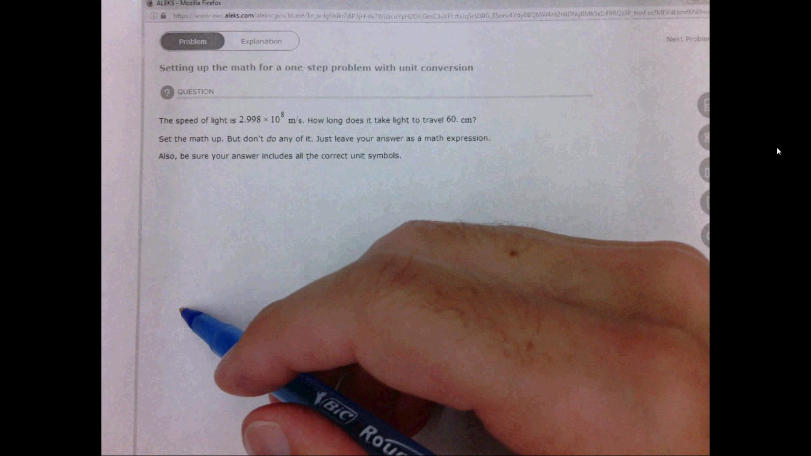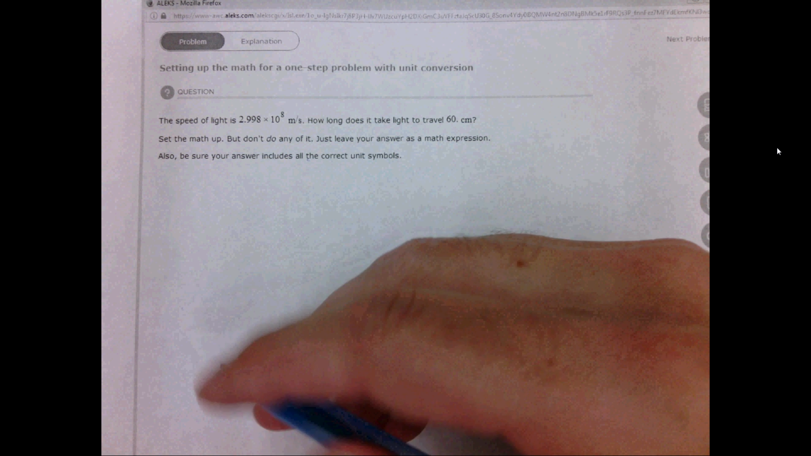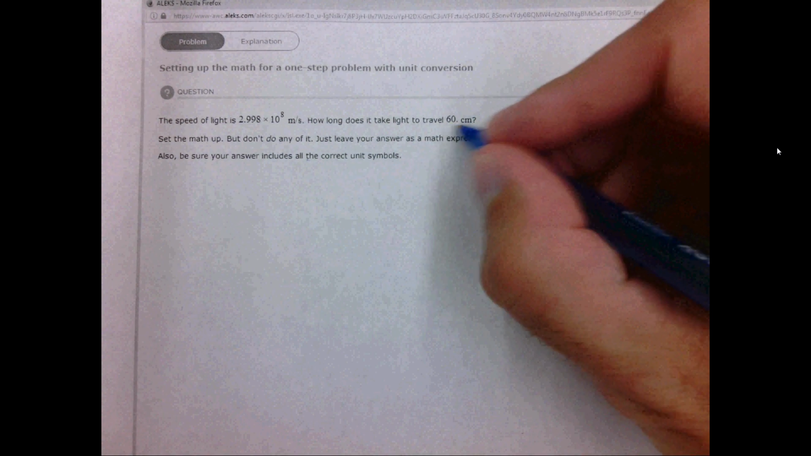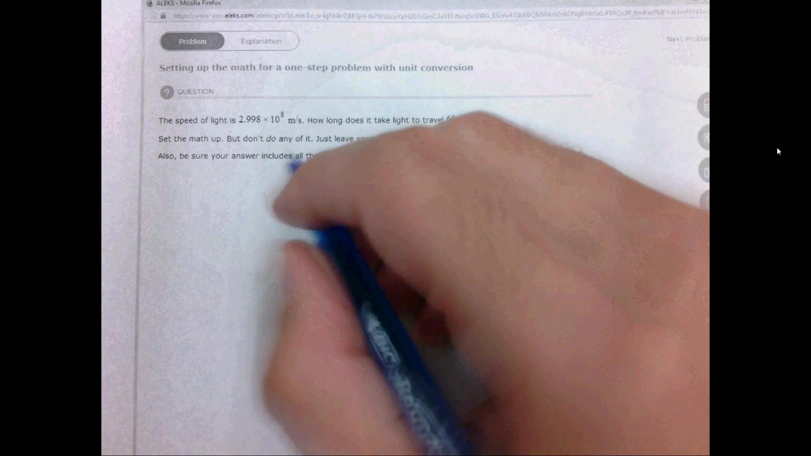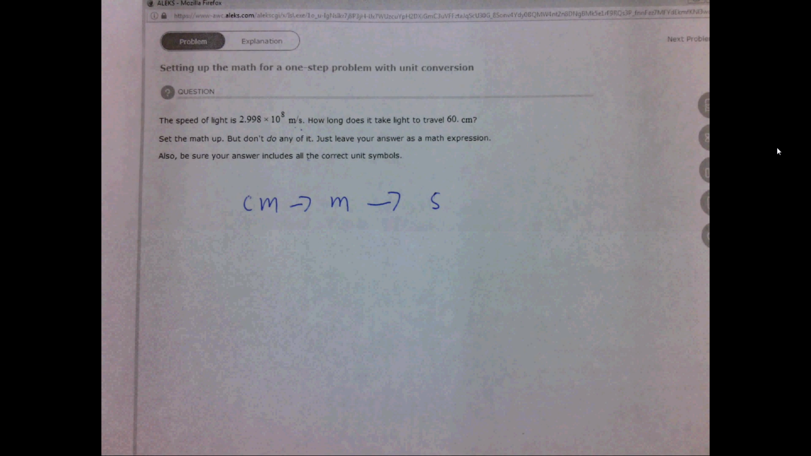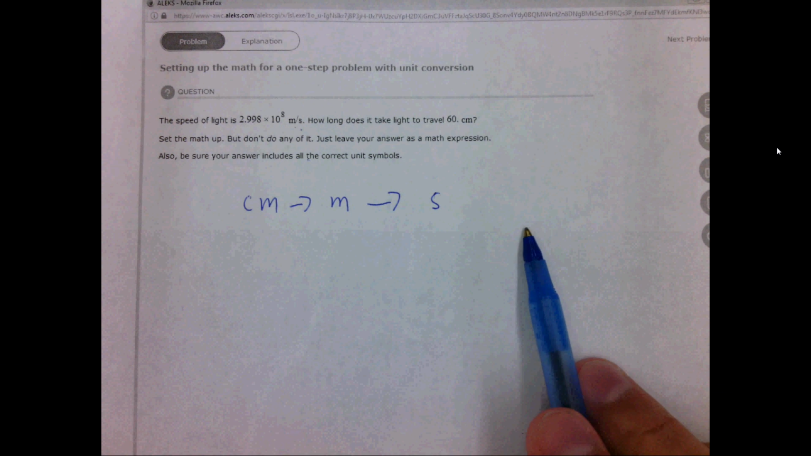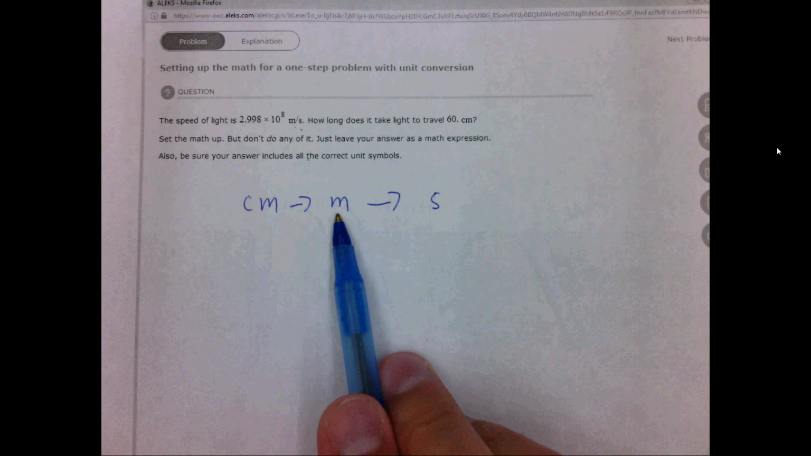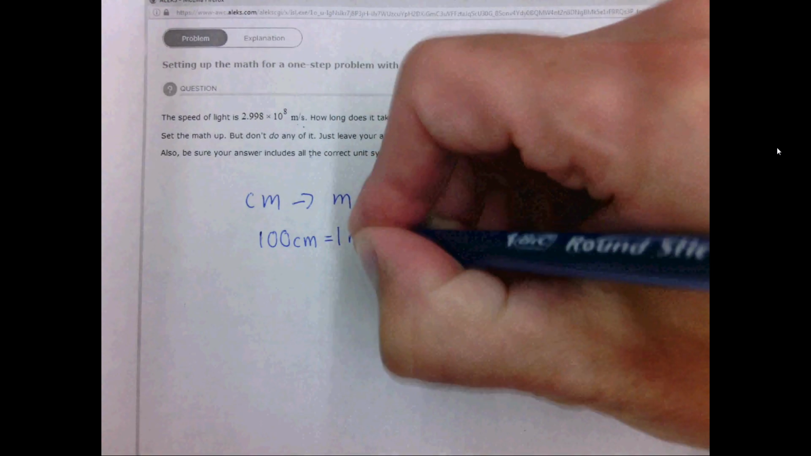So in order to do this, what we want to first do is come up with a plan of attack. So in this case, we're starting with the 60 centimeters, but our speed is meters per second. So we want to convert from centimeters to meters, and then finally to seconds. So this is how we're going to set up our plan of attack. In order to convert from centimeters to meters, we need an equality. And we know that equality is 100 centimeters is equal to 1 meter.